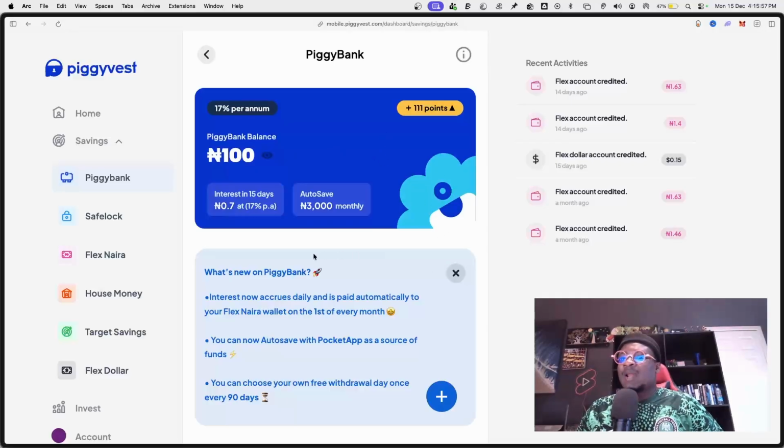When they first started the platform, they didn't have this house money. They didn't have target savings and all of that. They only had Piggybank at first. It was a very long time ago. I was still in school. So the Piggybank option lets you save money. It has autosave.